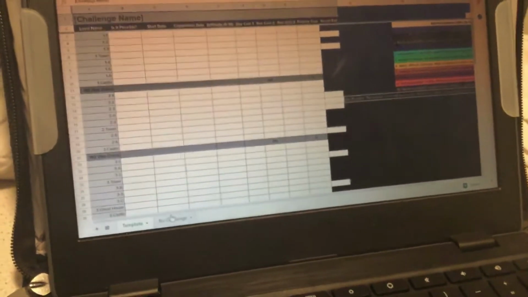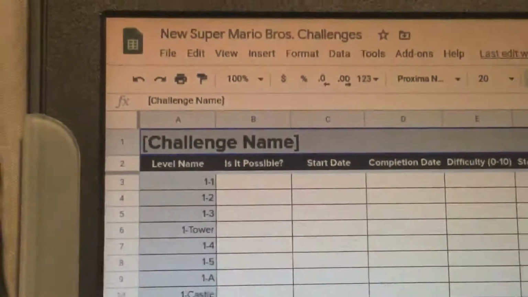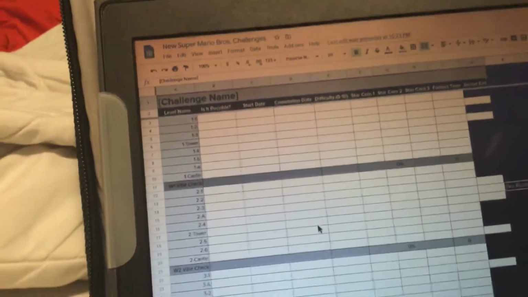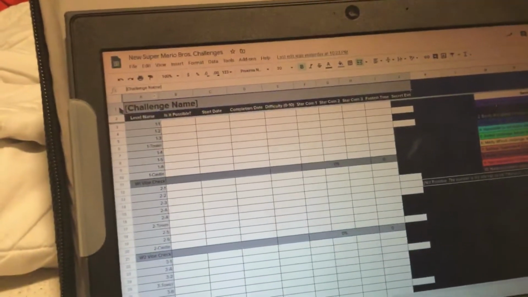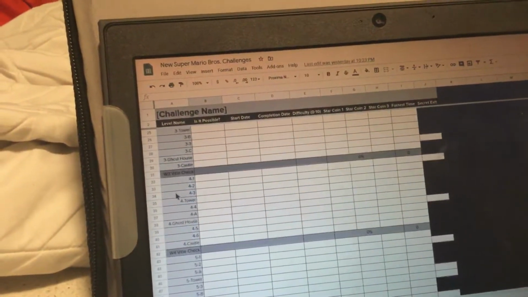So yeah, basically, before we go into the complex version, and most of this is just data, let's look at the blank slate here. So I'm gonna explain everything. At the very top here, we have the challenge name. This is the name of the challenge, whether it be touching coins, not getting hit, not taking power-ups, anything like that. Then we've got the level names on the left here. Also, it's worth noting that these first two rows here are actually frozen, so if you scroll down in the list of levels, that'll still be up there.